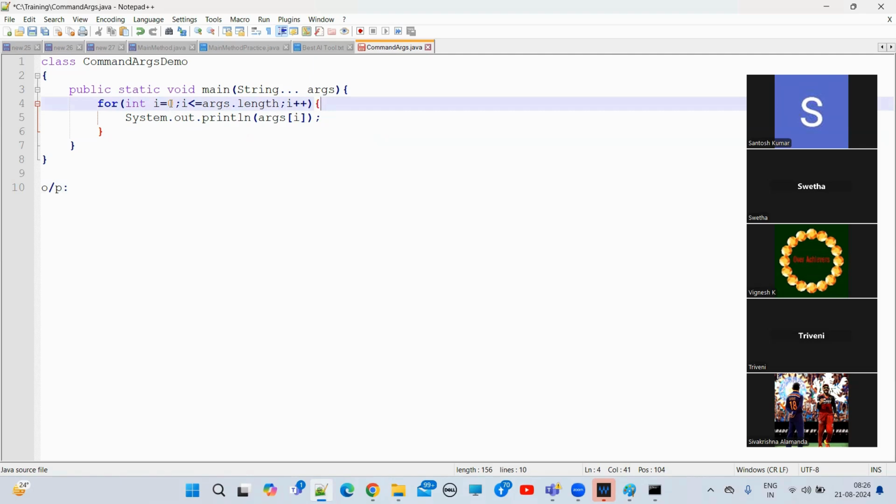We discussed all these things, right? So int i is equal to 0. What is the i value? 0. Right. Now, what are we checking? i less than or equal to args.length. What is the args.length here? 4. Right? args.length is 4.